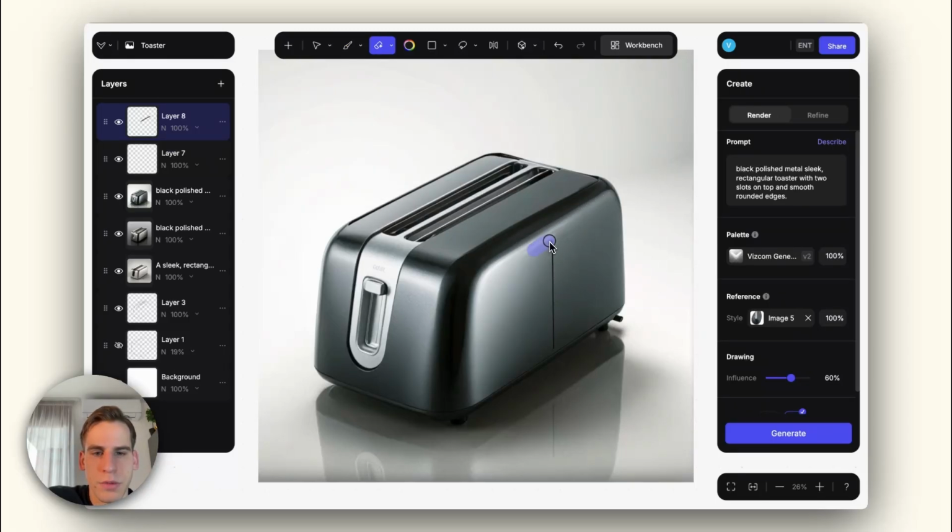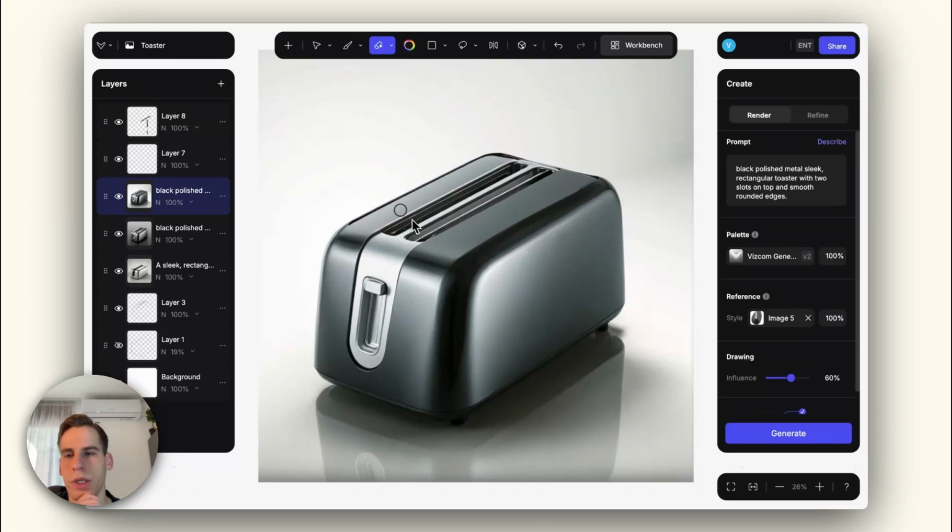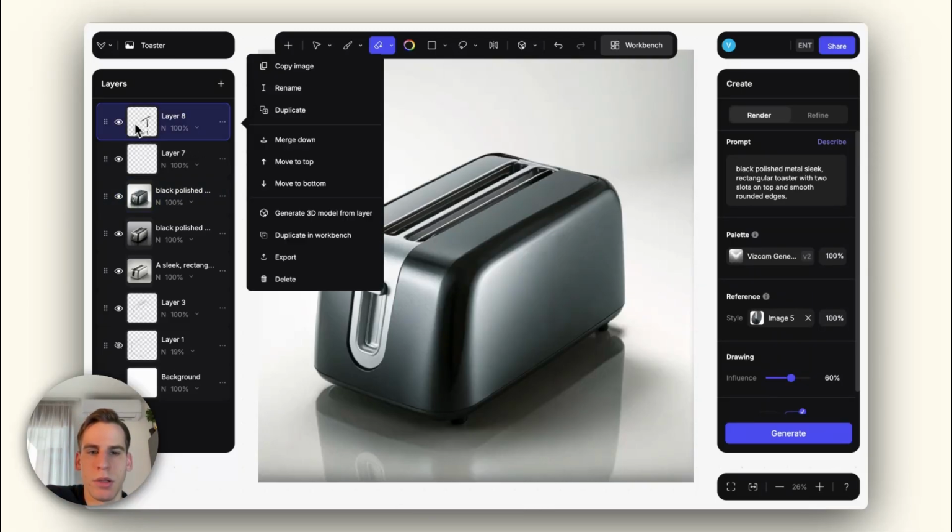Use the magic eraser to remove this unwanted part to have an overall clean rendering. We also want to remove this part. And don't forget about the shadow or the reflection. We also have to remove it from the reflection. Oh, nice. Now we can also turn this into a 3D model.